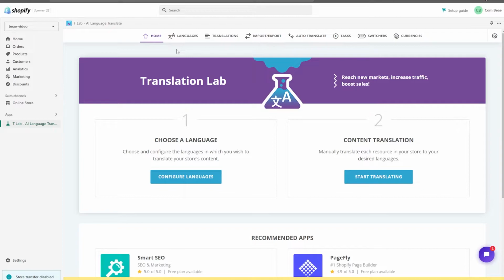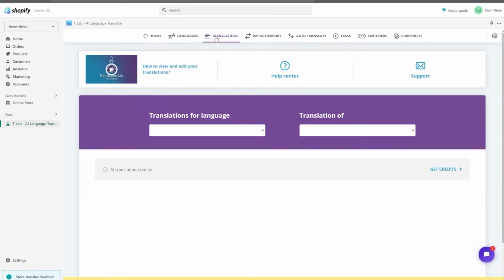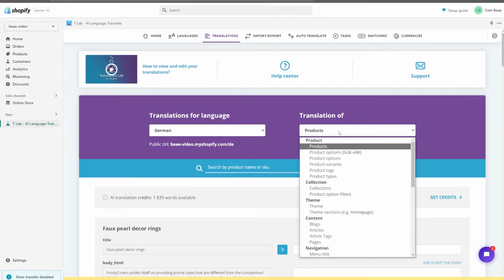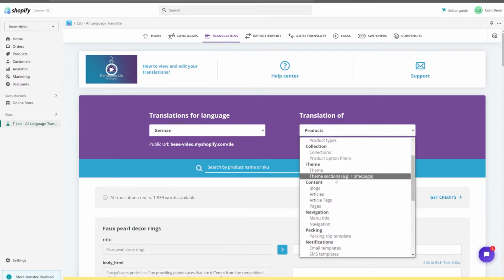So right now, as you can see on top, we have all of these tabs, among which we are going to be choosing translation, obviously. Here you have the first option of translations for language, from which we are going to be selecting German, and after that we have the particular section that you are going to be translating, and in here we are going to be selecting theme sections.